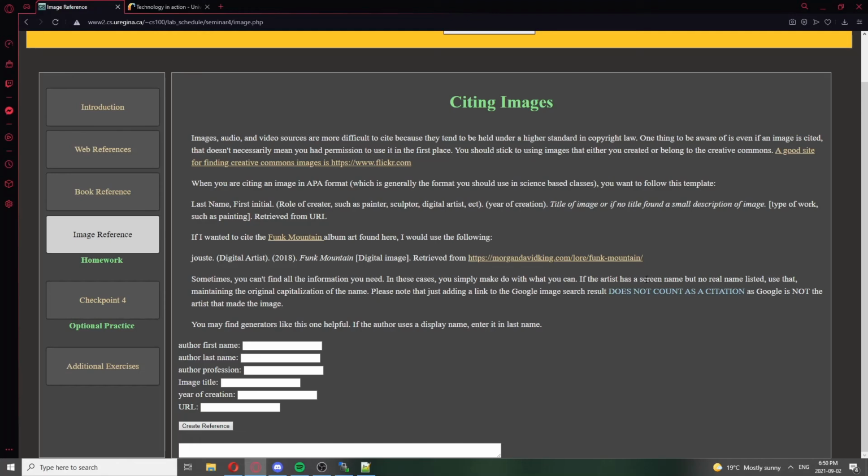Very important, when you're citing an image, just putting a link to the Google search result is not a citation, and you will lose marks for doing that, because Google is not an artist. They did not create the image. They are just pointing to the image. You need to actually go into the site and find the author's information if you want to use an image off of Google.